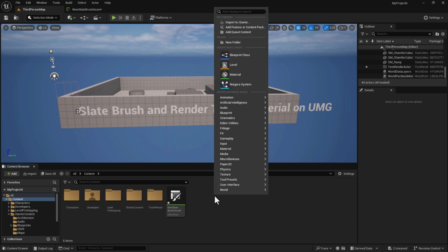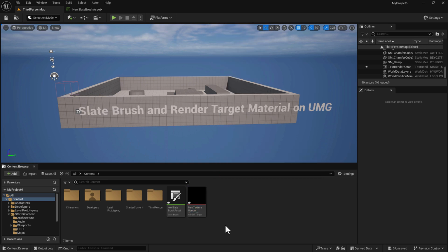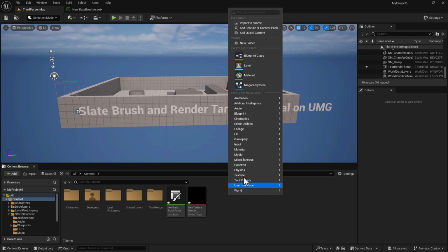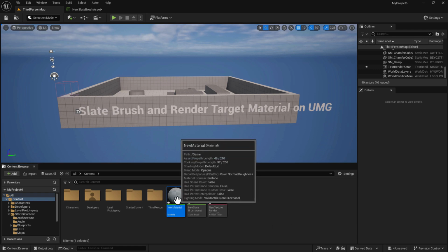We're just going to right click, it's under textures, and it's called render target. And it says what it is: a 2D render target texture resource. All we have to do is click on that, and we'll just call that new texture render. Now that we've created this, we can create a material, and that's what we're going to use. We're going to right click, go to material and create a material, and we'll just leave that called new material too. Now I'm just going to double click in here.